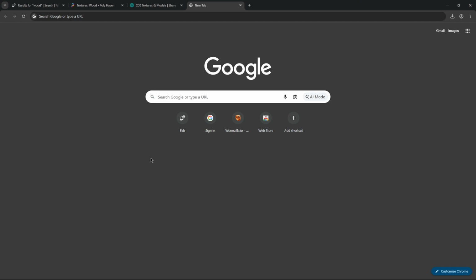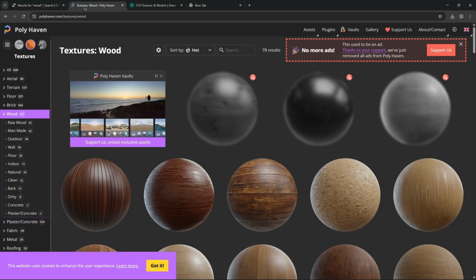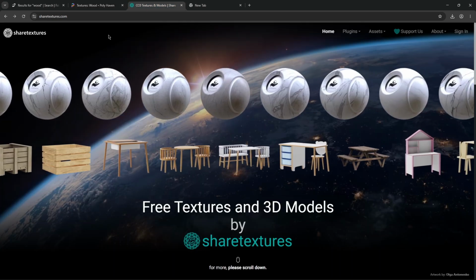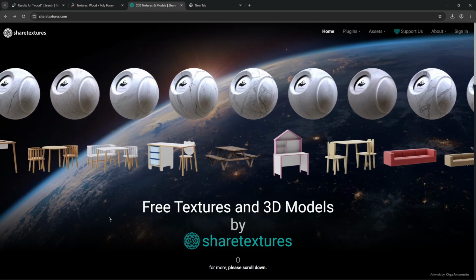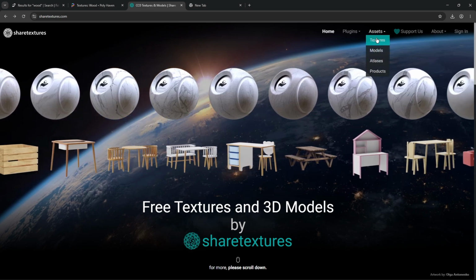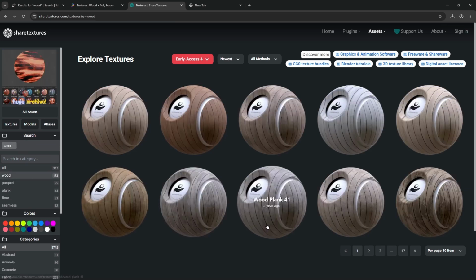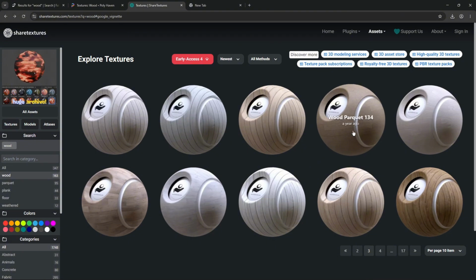You can use one of these 3 websites that I use for high quality textures. The first one is Fab, the second one is Polyheaven, and the last one is Share Textures. So this is the one that I'm going to use for this video. So you click on Assets, Textures, then Wood, and you're going to look for the texture that you want. So for example, I chose this one.